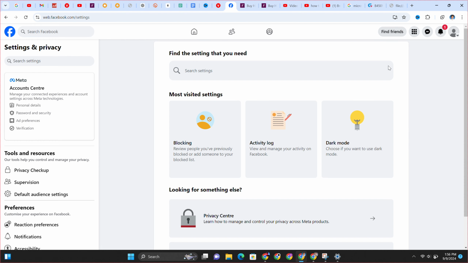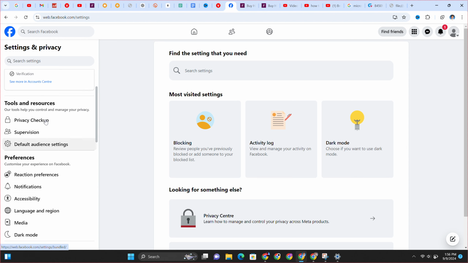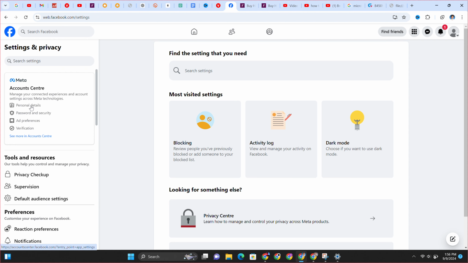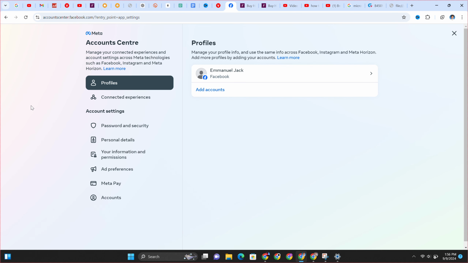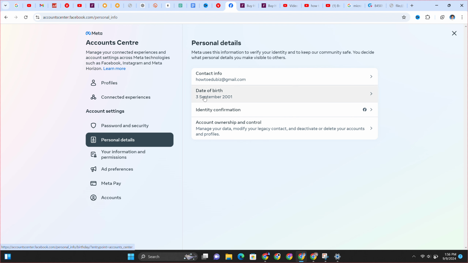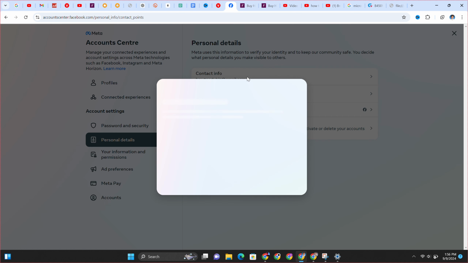Then it will be displayed with these options. What you need to do, click on this personal details. Once I've clicked on this personal details, then you can add your Gmail account, you can add your email account in this contact info. So this is where you can add your email account.